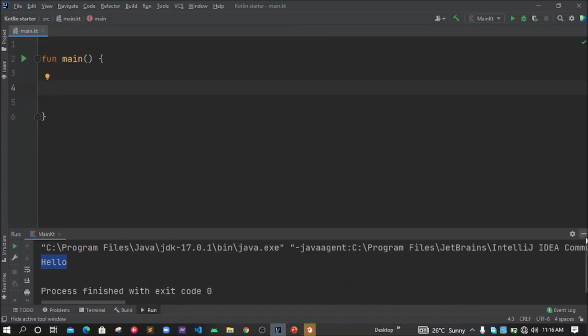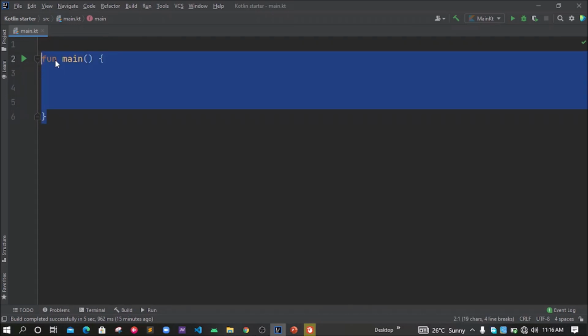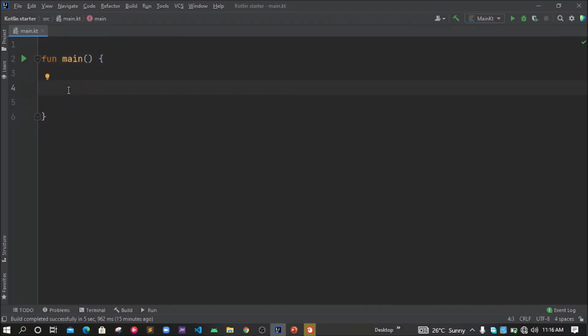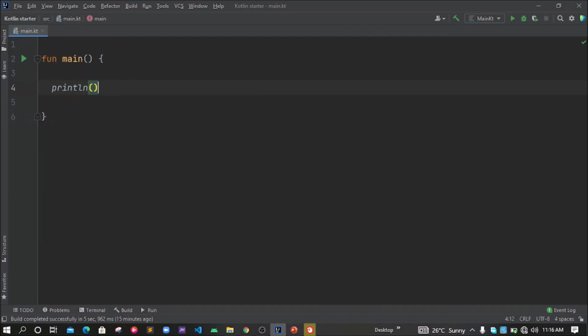Let's talk about calling functions. Before now, we've been using two functions, to be precise. The main you're seeing here is a function because it has the word fun. Functions have the word fun. And the println you've been seeing is also a function.